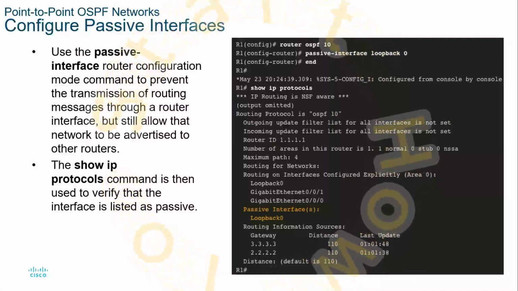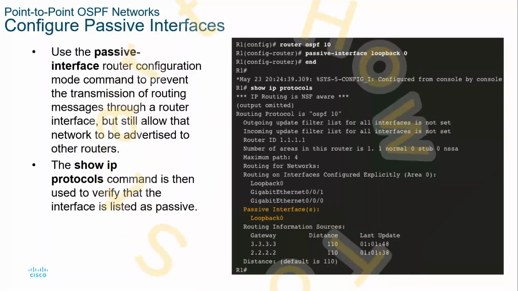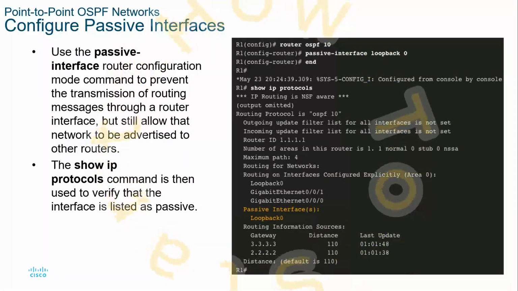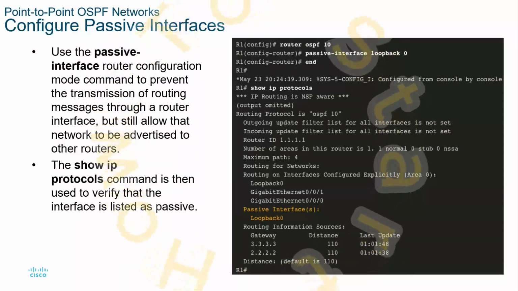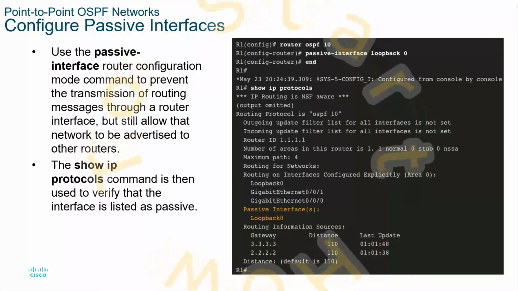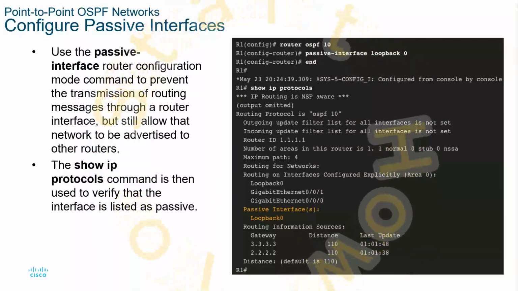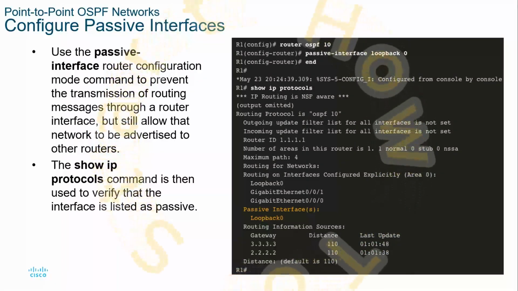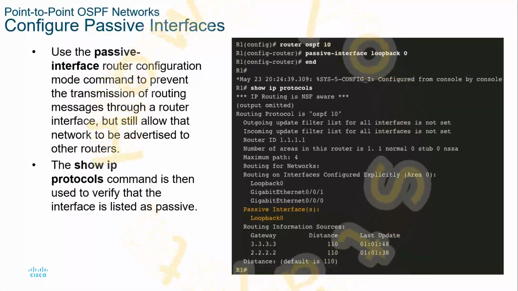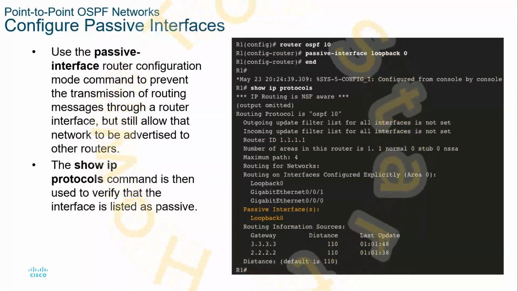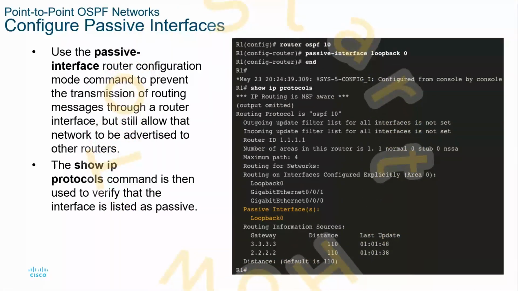How we do that is we say passive-interface, and you give it whatever interface you do not want to send updates to. Normally, you do not want to update the loopback, and you do not want to update the LAN addresses. You can now verify by doing a show ip protocols command to verify which interfaces are passive.